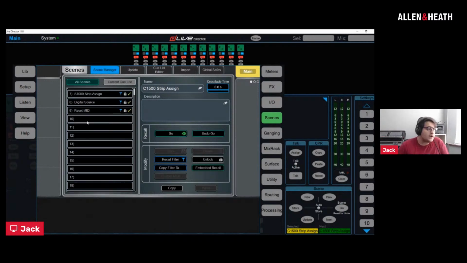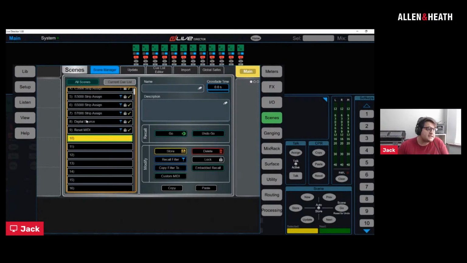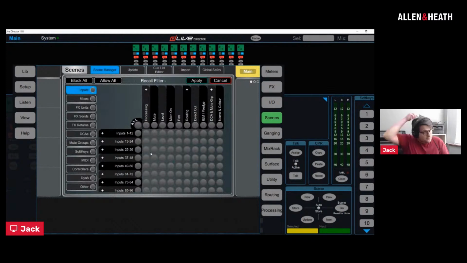So what is a scene? Well, a scene contains a number of different saved parameters. These will be things like, in fact, we can go through and see exactly what they are in the recall filter. So these are the things that are in a scene. And whenever you save a scene, no matter what the recall filter is set to do, it will save all of these values.